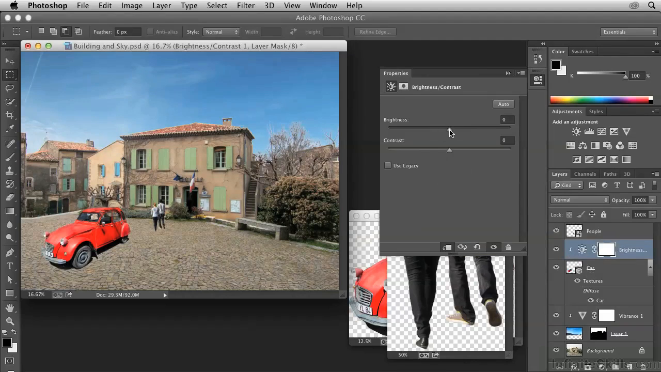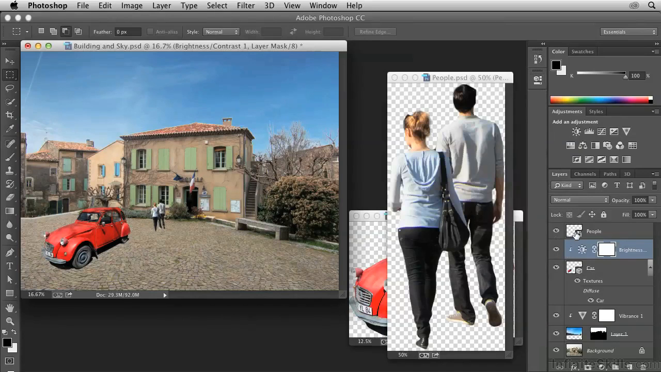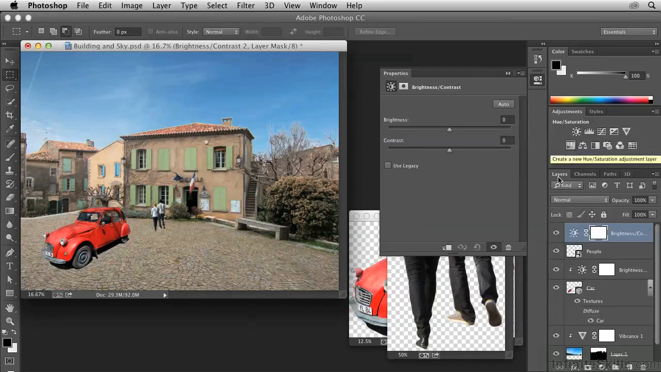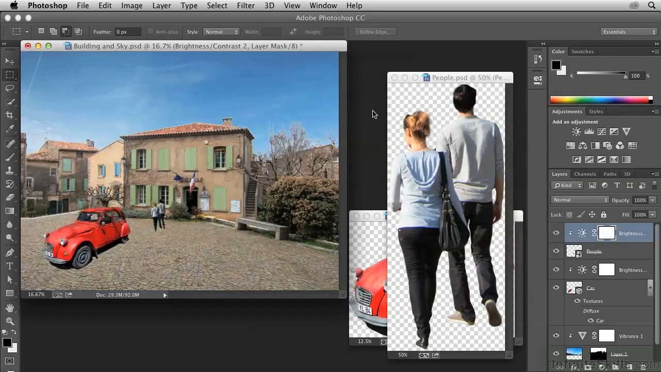Then I can tone it down a bit. And similarly, I will go to the people layer and add a brightness contrast adjustment layer, make it a clipping group, and then decrease the brightness on the people a bit. It's a little bit more believable. So use these techniques to bring entourage into other projects and create composite images.